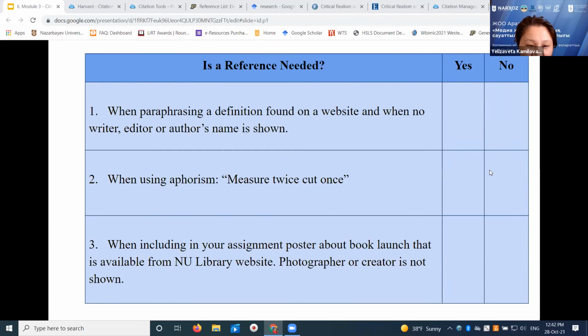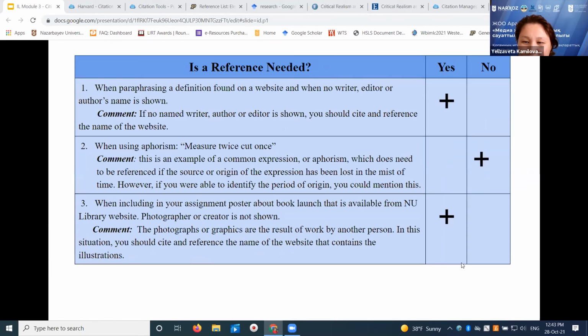Okay. The third example, when including in your assignment poster about book launch, oh, I think we had this question already. Sorry, it's just duplicate. Okay, let's see the reply. Yes. So when we paraphrase anything, we also need to cite the source. The second is about common expression. It's common knowledge, that's why we don't need to cite it. And the third, we need to cite this because it is information created by someone else.